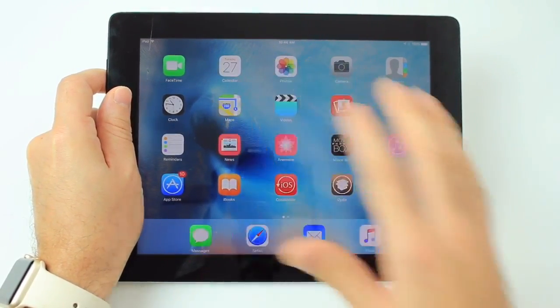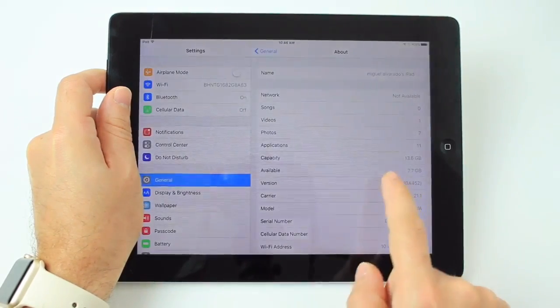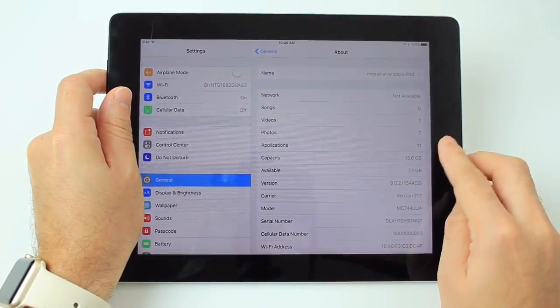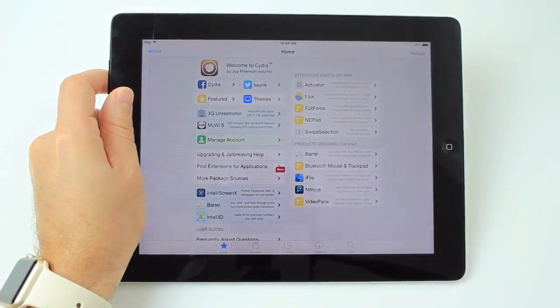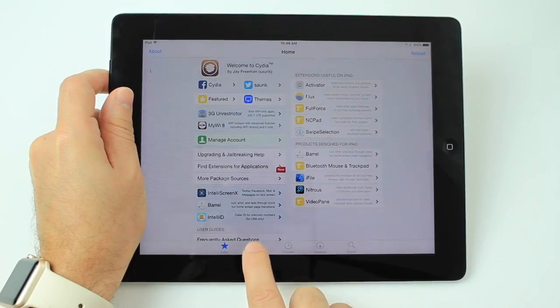So this is my 3rd generation iPad. It is running iOS 9.0.2 and it is jailbroken, of course. There is Cydia. The first thing you want to do is go ahead and launch Cydia, and we're going to tap into the Sources tab.